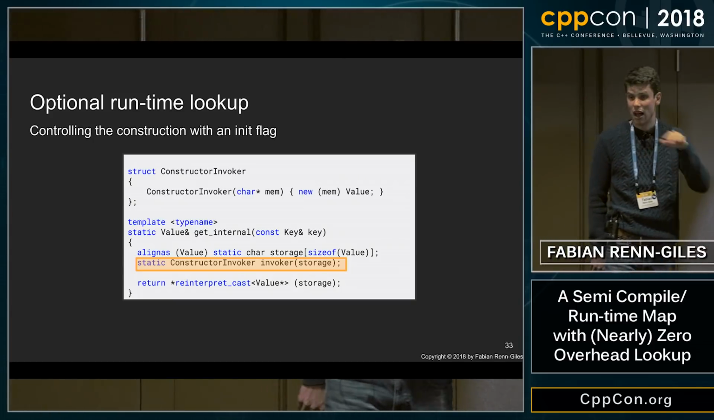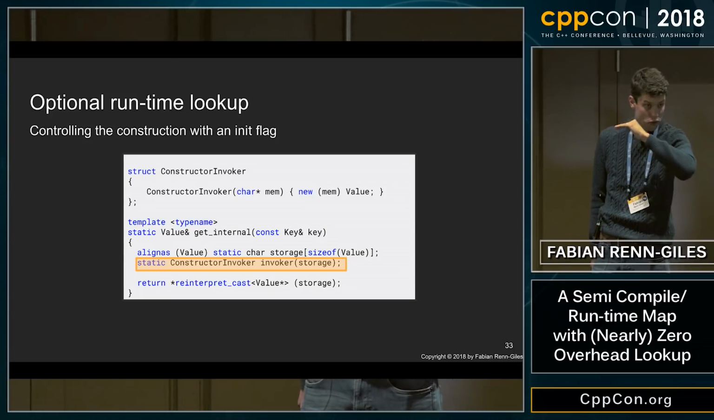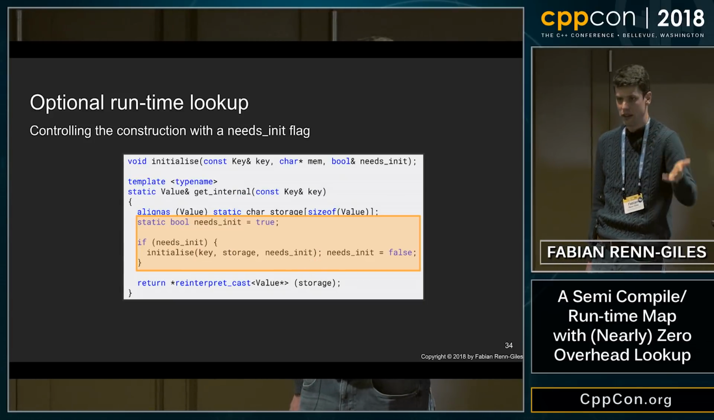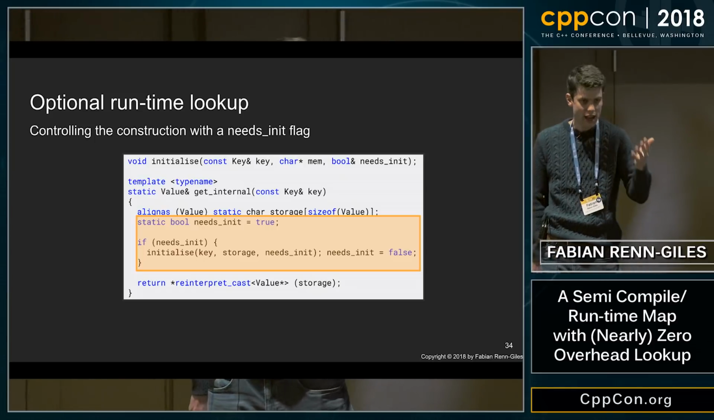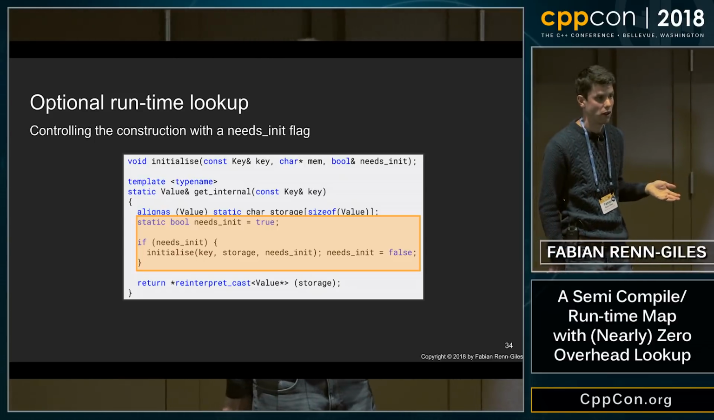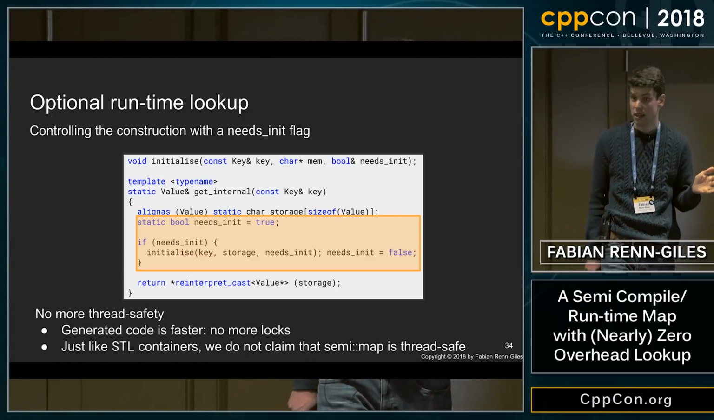We have this line which will invoke the constructor the first time you reach this line. So let's make this more explicit again. We're going to have a nice little needs_init bool flag, and if that's true, we're going to initialize it and set the needs_init flag to false. Now, obviously, I've gotten rid of thread safety here, right?